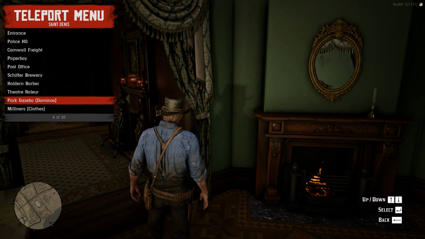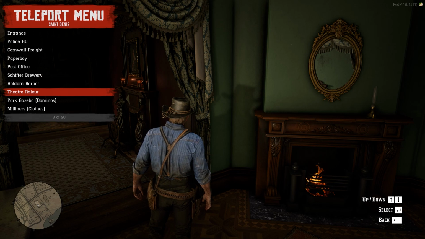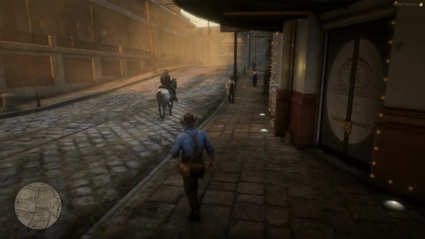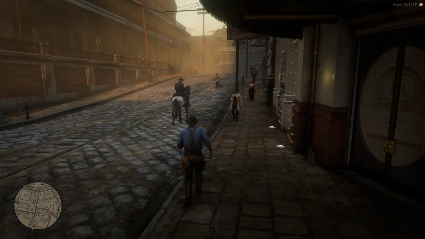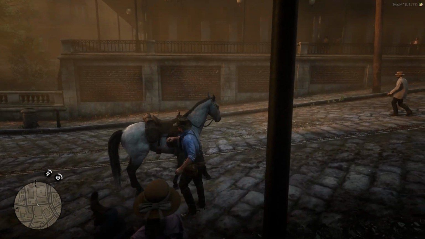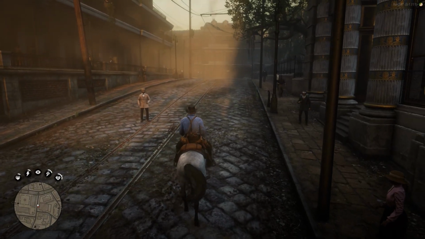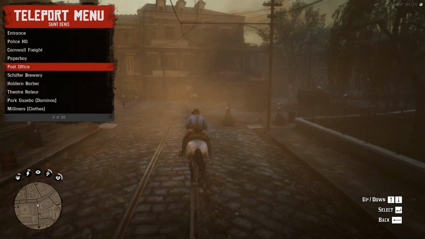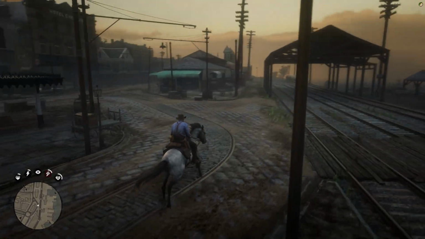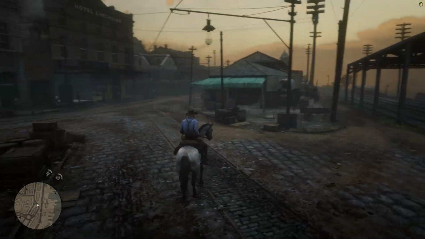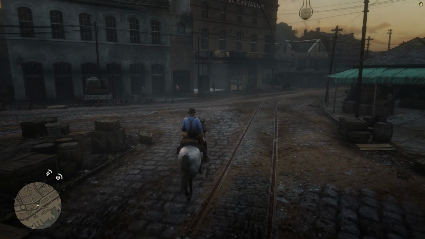So for example, right now I'm in Saint Denis, so let's actually head over to the theater, and we can see it working. And like you see, it closes the menu automatically for us. And if we were to requisition a horse, we could also, oh, he's not very happy about that. And we could silly teleport to the post office. We're getting shot at. Gotta get away anyways, right? So as you can see, it works on foot, it works on a horse. So it's very, very useful.